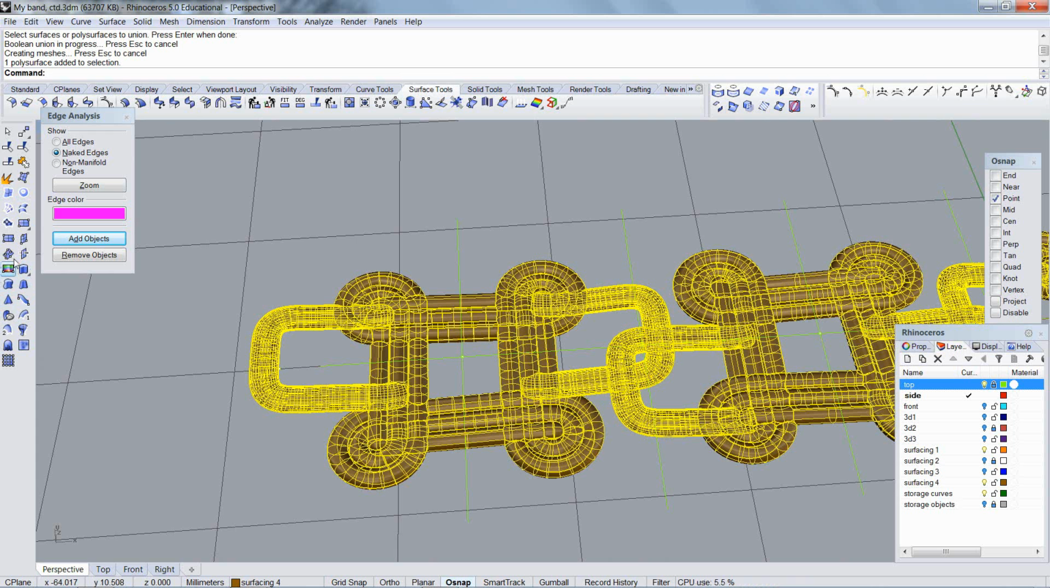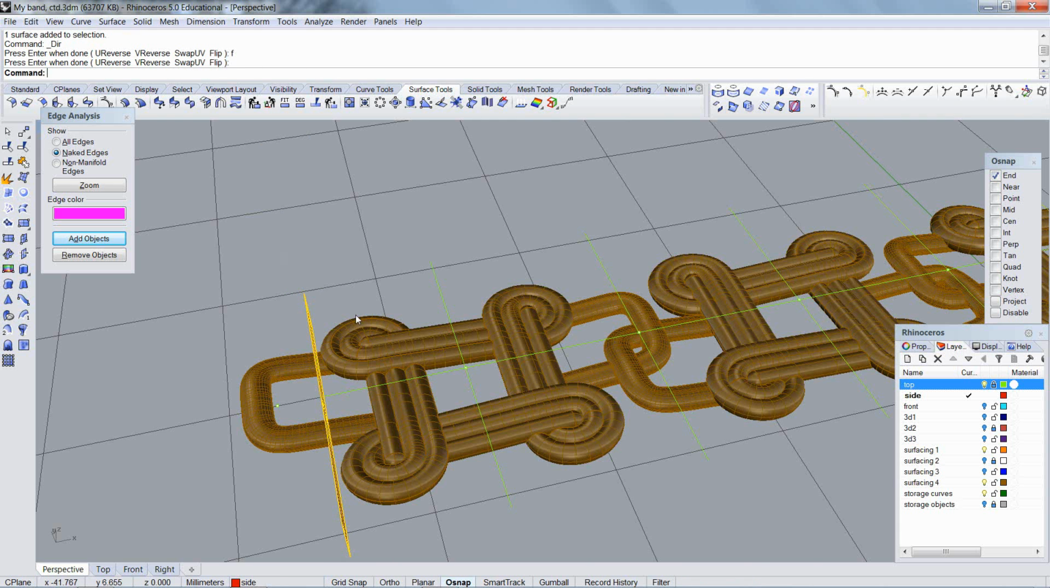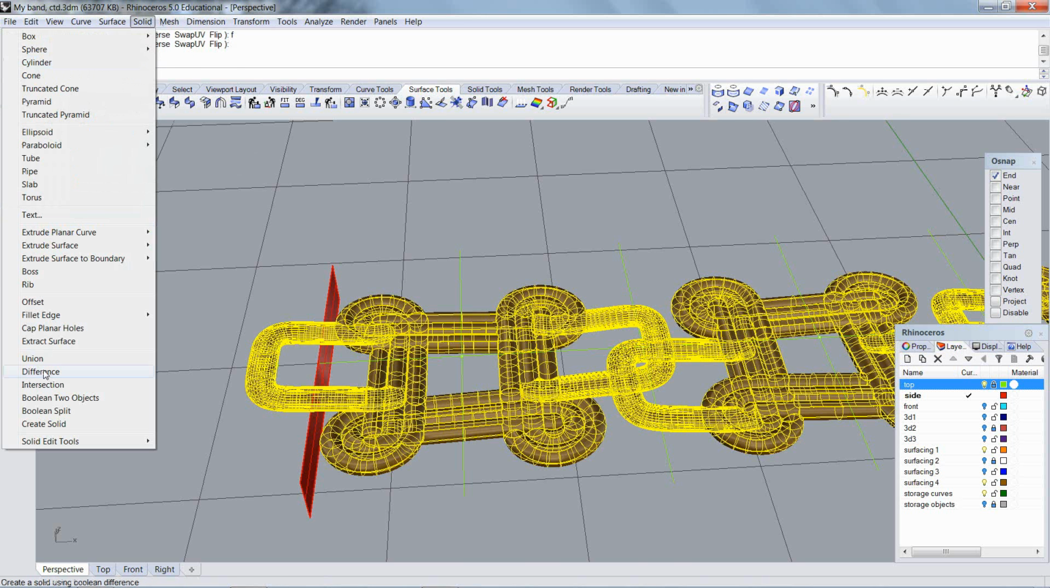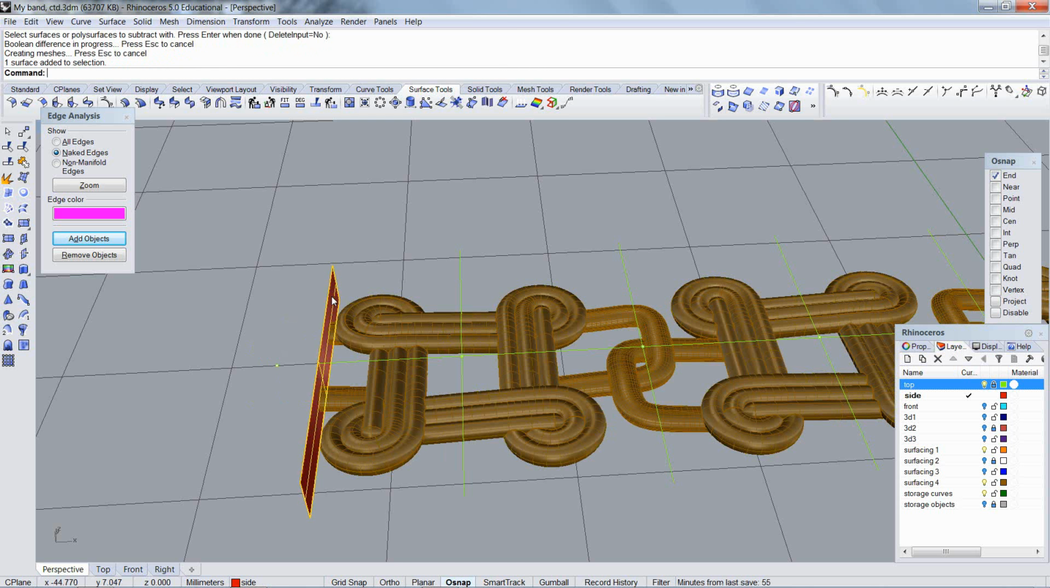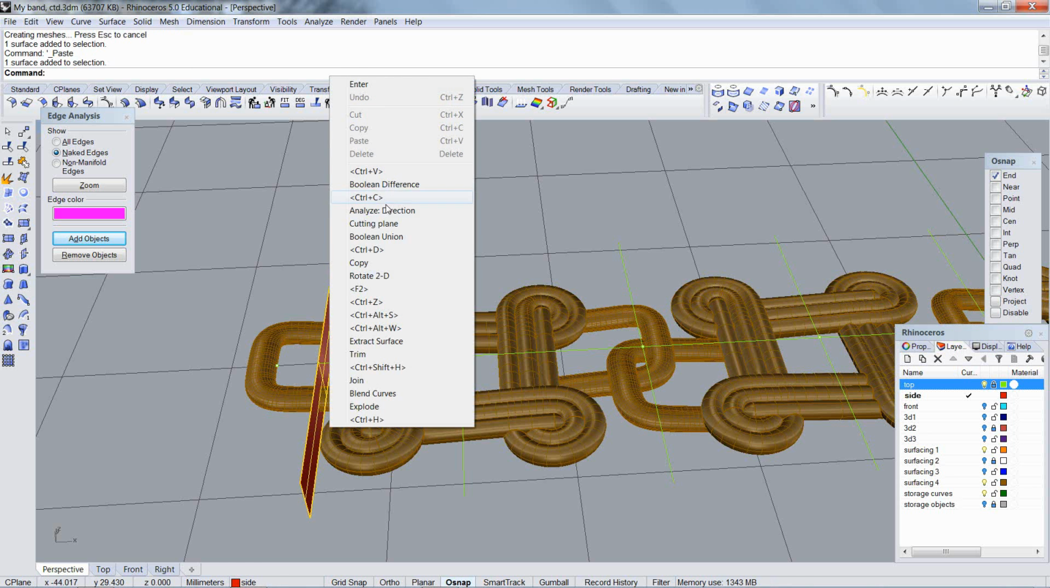Cutting plane at the end of my curve. Analyze direction. Flip it towards what I want to keep. Copy that out to clipboard. Solid difference. Delete input equals no, so that surface stays behind. Paste back in. Flip the direction on that surface.